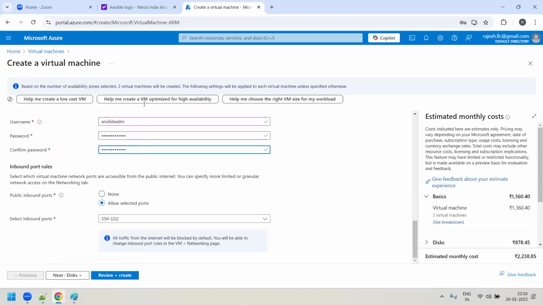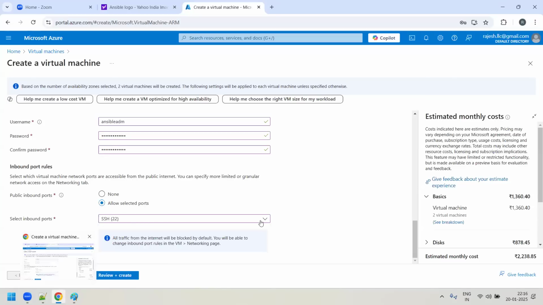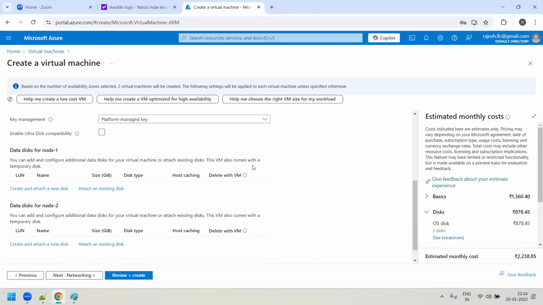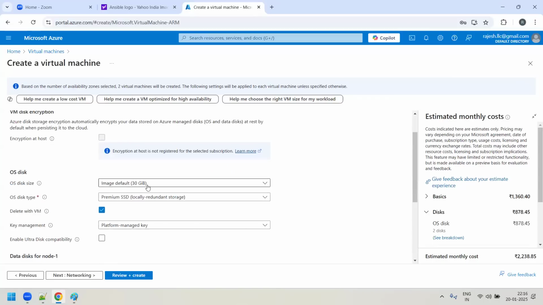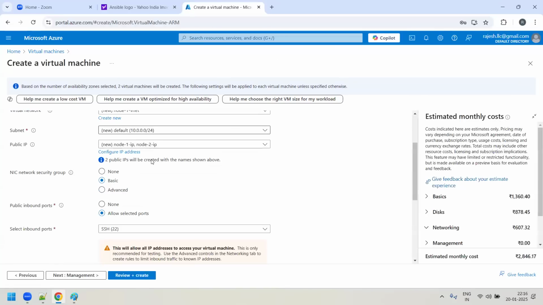And what about the inbound ports? SSH is sufficient for us. I don't need anything else. Okay, SSH. And after that, I'll go with next. The next option is the disk. Is there any other thing you have to configure here? Nothing else. By default it gives 30 GB of host disk. Next is networking. Is anything else required for networking? Let's see whether I really need to touch any of this.